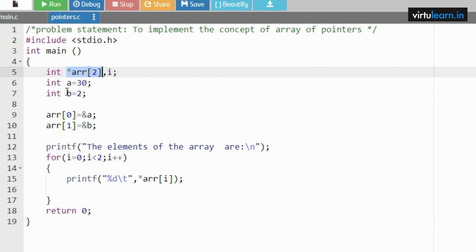Next, I have initialized two variables, a equal to 30 and b equal to 2. Here you can see this is how we initialize the address variables to the corresponding index locations. So in ARR of 0, I am storing the address of a, and in ARR of 1, I am storing the address of b.